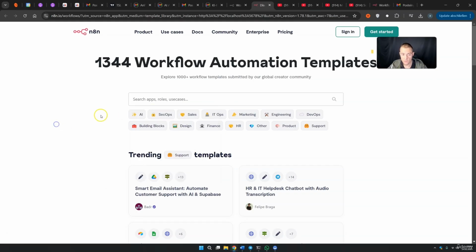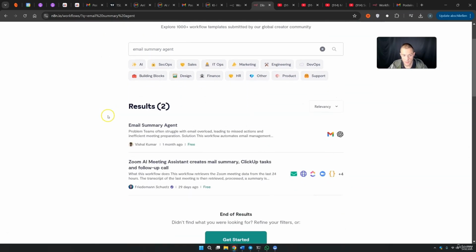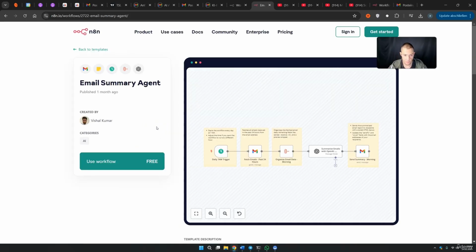Everything that you have to do is to type in these following words: email summary agent. We send this out and we find these two automations here. And the first automation is the right one. You can simply press on this automation. This workflow is completely for free. And here you already see what this workflow is doing.